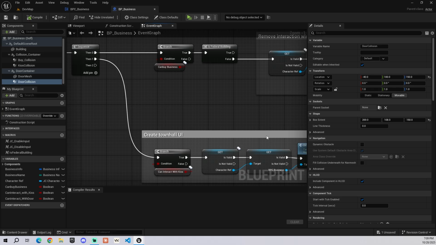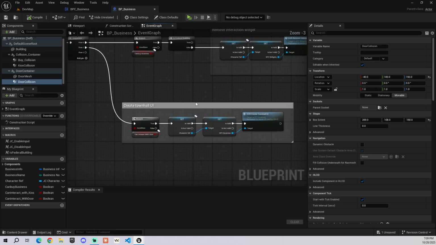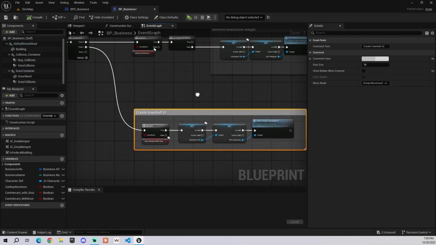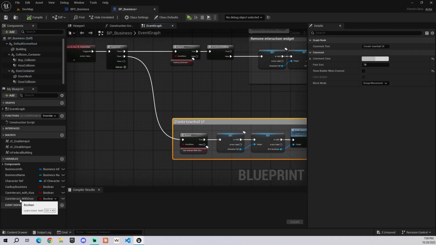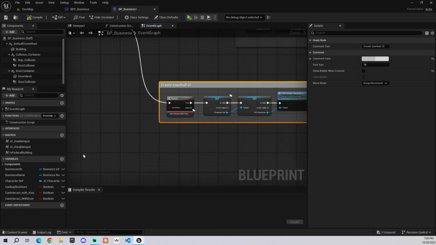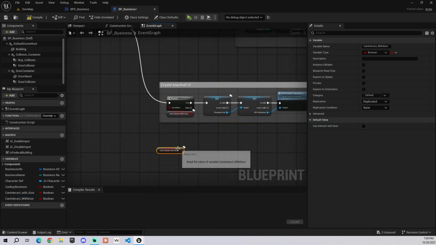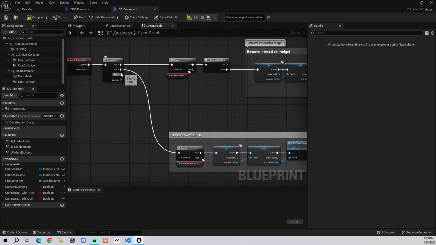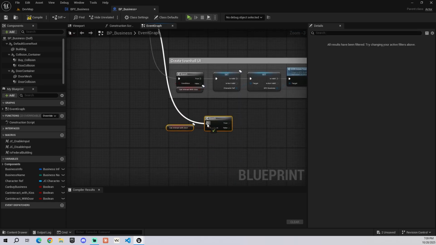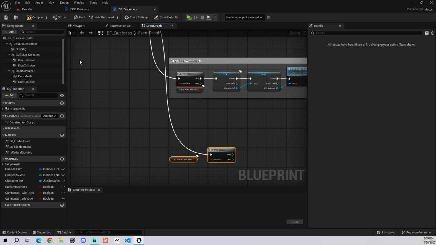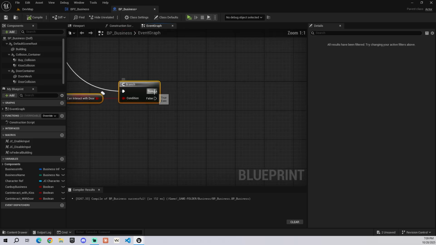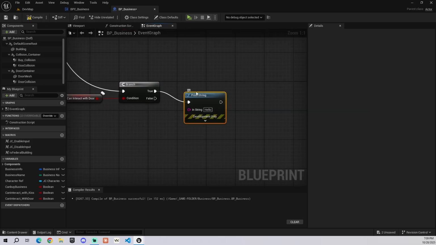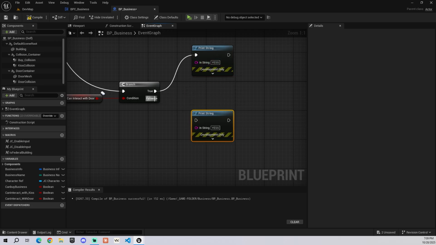And then here, what we're gonna do, I got my side note open on my other computer. So we're gonna get can interact with door. We're gonna get a branch to check if it's true. Plug it up like so. And let's do a check real quick. We can say yes, and we can say no.